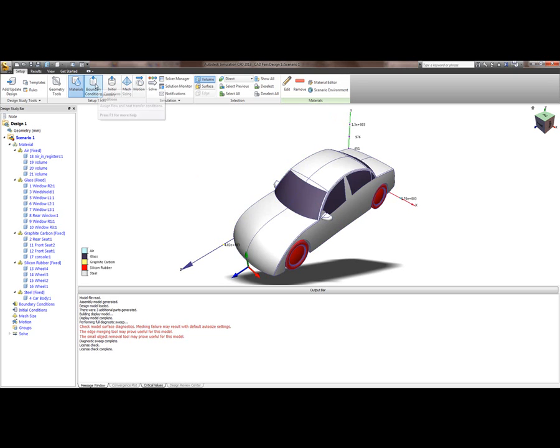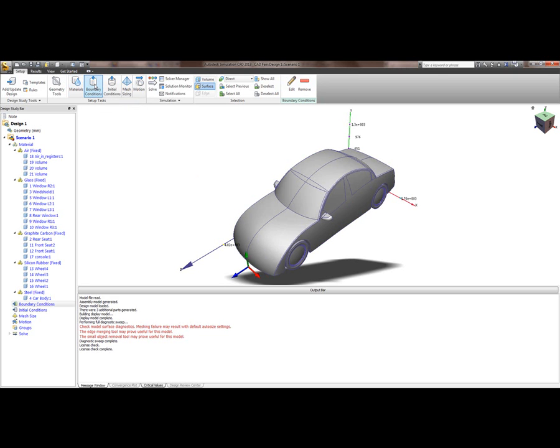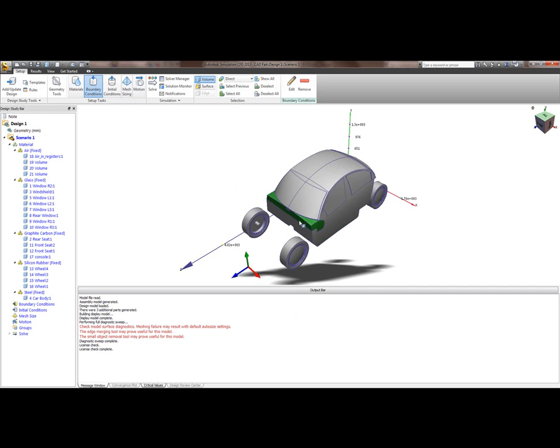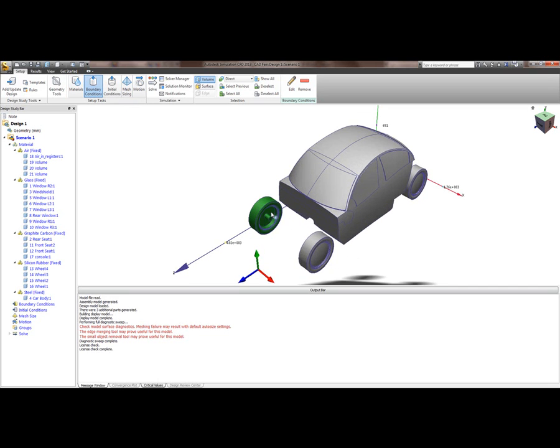So I'm going to begin by selecting my boundary conditions tab, so continuing the left to right workflow. I'm going to right click and select surfaces. Actually before that I'm going to try a volume. Let's hide this. And we can hide these. Because at the moment we just want to focus on the internal parts.